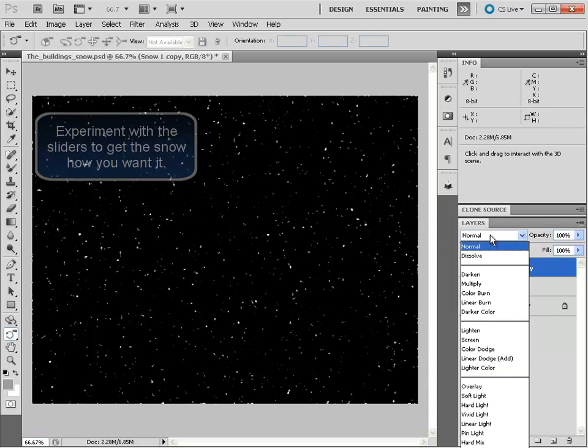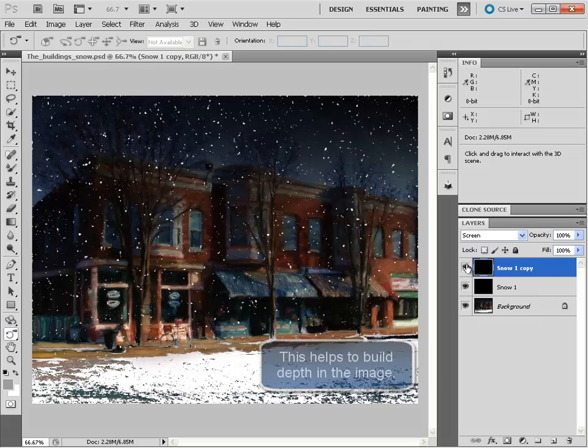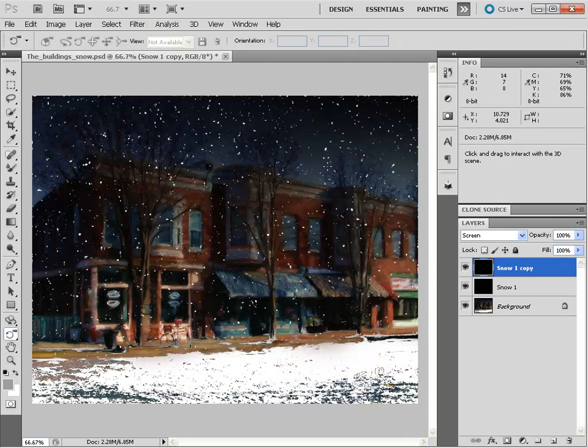Again, go to the blend mode screen, and now if I turn the first layer we made off, you see the little specks are in there in the back. They're not as blurred as these specks are. Alright, here's what we need to do next. We need to make this smaller because we're going to use transform on the snow.